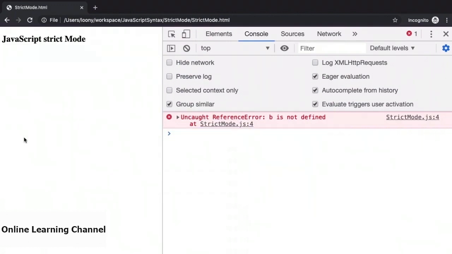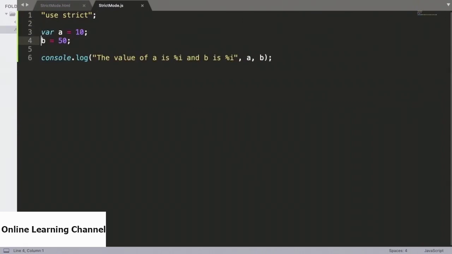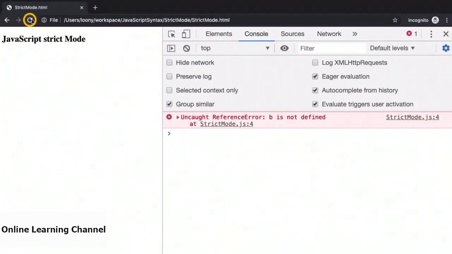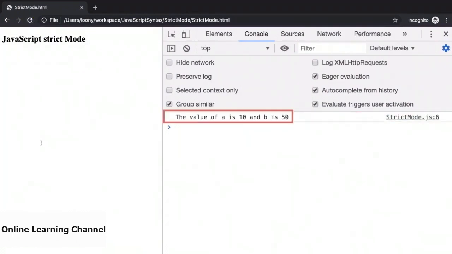So we will need to fix it. We head back to strictmode.js and then over to line number 4, where we add in the var keyword just before the variable name. So both a and b are now declared, and we can confirm whether this works in strict mode. So saving down the file, we head over to the browser and hit refresh. And yes, the print message now appears just as it did before.